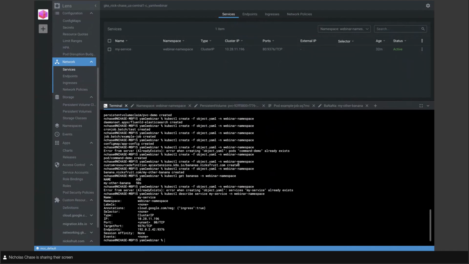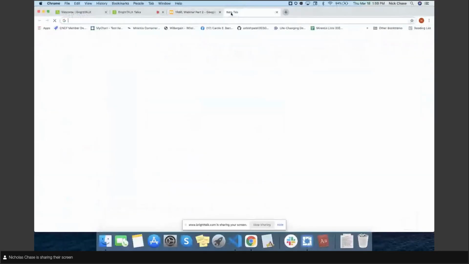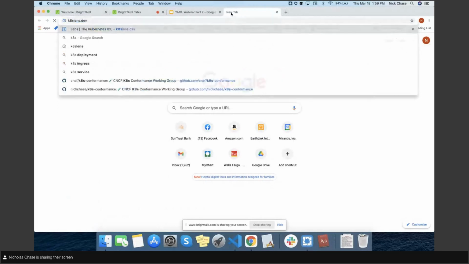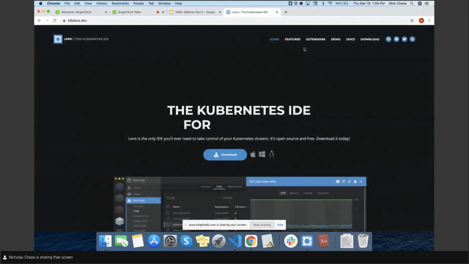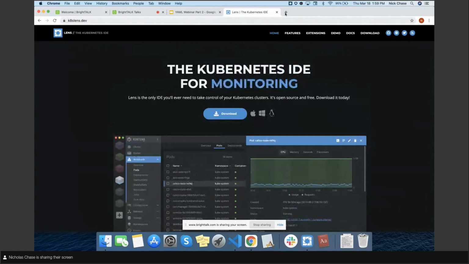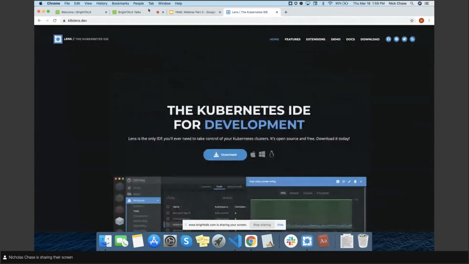Oh, and somebody wants to know where to get Lens. Lens, k8slens.dev is a good starting place for this. You can download it directly from there. We also have some articles on our blog about how to use Lens. It's a fantastic tool. I love this tool. Can't say enough about it.